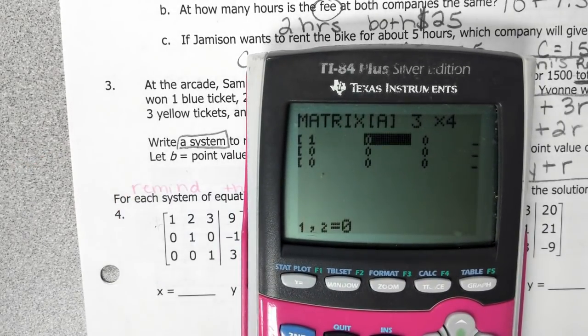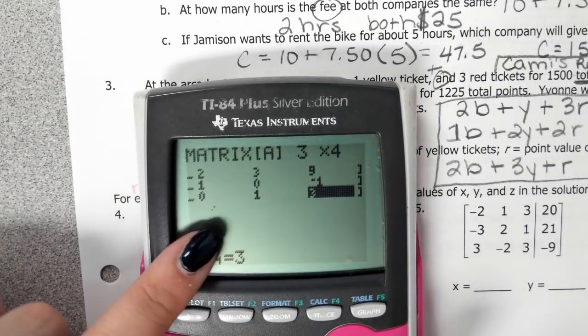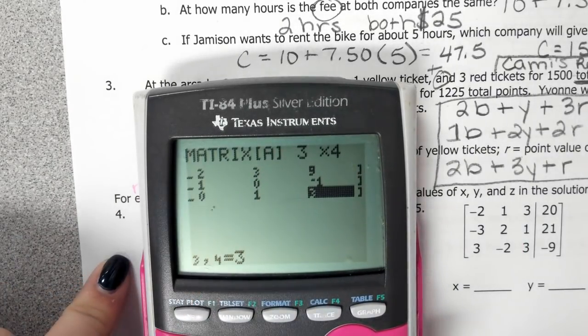So I'm going to hit 1, enter, 2, enter, 3, enter, 9, enter, 0, enter, 1, enter, 0, enter, negative 1, enter, 0, enter, 0, enter, 1, enter, 3, enter, and then before I do anything else, I want to double check that what I see on my screen is what I see on my paper.